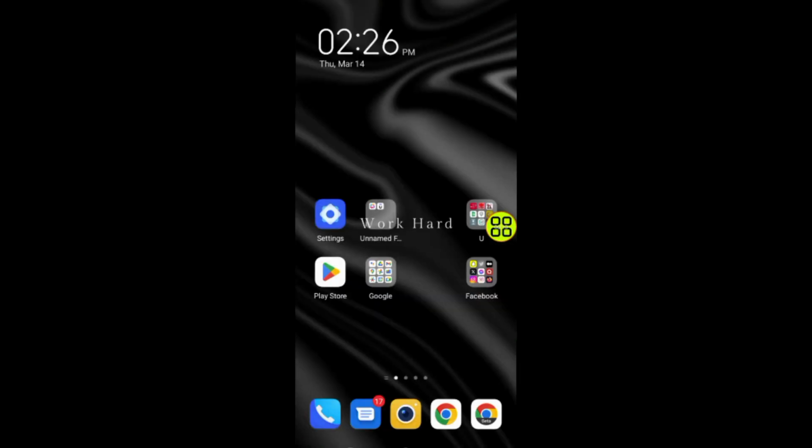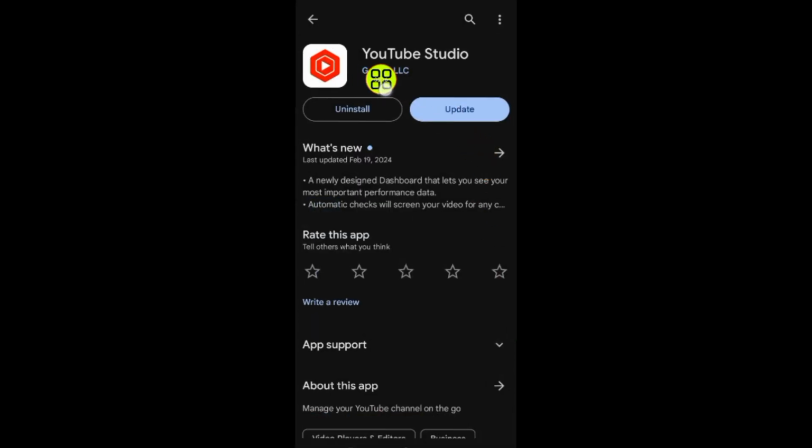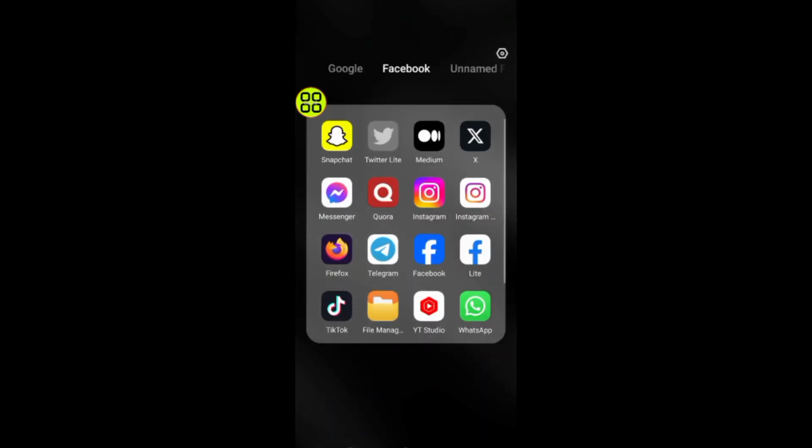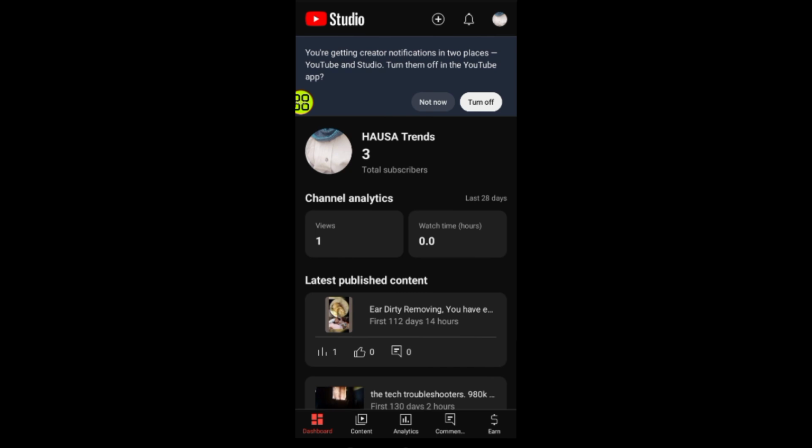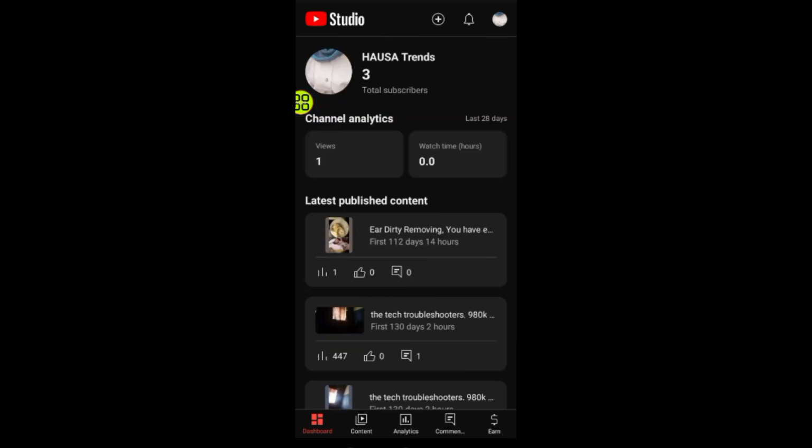First of all, go to your Play Store, App Store and install this YouTube Studio app. After you install the app, all you have to do now, go and open the app. So after you open the app, for the first time, it will ask you to log in using your Gmail account that you use on your YouTube channel. So after you log in, it will give you interface like this one.